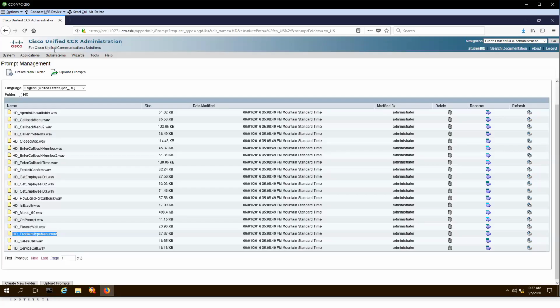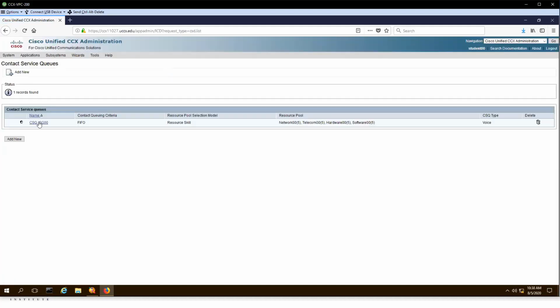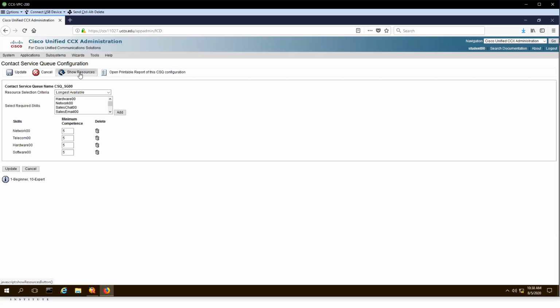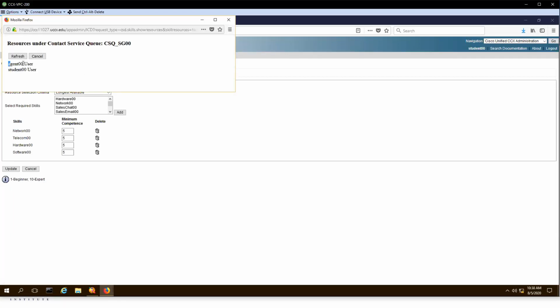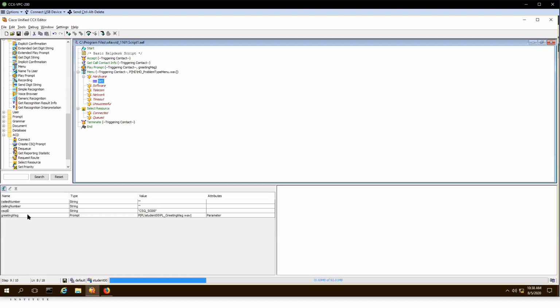So if I go into UCCX, I go to subsystems, then RMCM, which is remote management, call management, and if you look at the contact service queues, notice how I have a CSQ SG00. Within CSQ SG00, if I look at my resources, you'll notice that I have agent 00 and student 00 as agents that can pick up phone calls from the CSQ. That's why I need to define that variable here, because at some point you're going to send stuff somewhere.